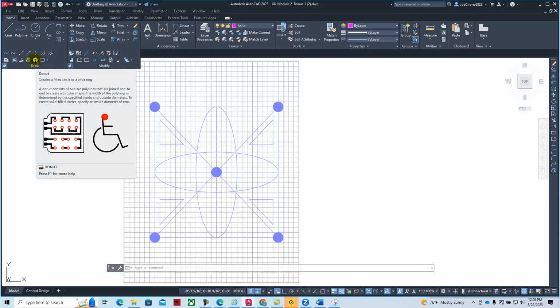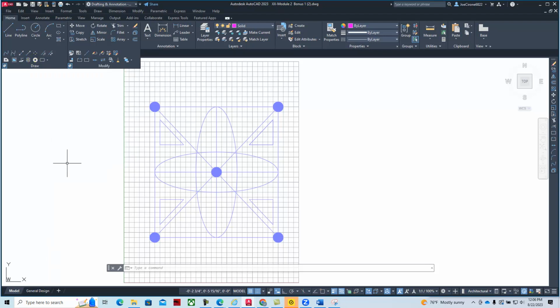And this is a good example of a nice general design exercise just to learn how to use the draw commands. And so we're going to select the donut, and then it comes back and gives us feedback. It says specify the inside diameter of the donut, and it's going to be 0 because there is no inside ID. It would be like a hole.